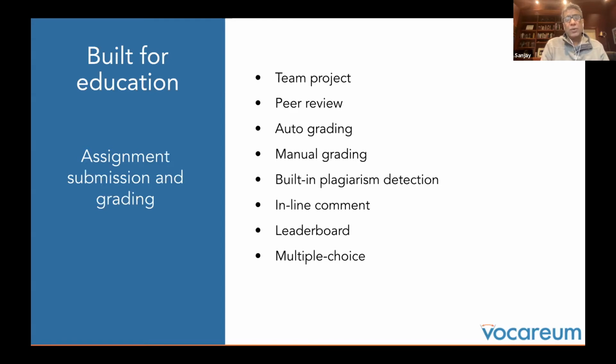Auto grading, so when the learner submits it, you can launch scripts which can check the student's work and automatically specify the grade and maybe send it to your LMS. There's a manual grading infrastructure, built-in plagiarism detection. You can provide inline comments. Leaderboard is a gamification option, which is pretty common in our machine learning classes, where when the students submit it, you can immediately compute some sort of a score and anonymously put them on a leaderboard. It has been surprisingly effective in terms of at least the learner engagement.